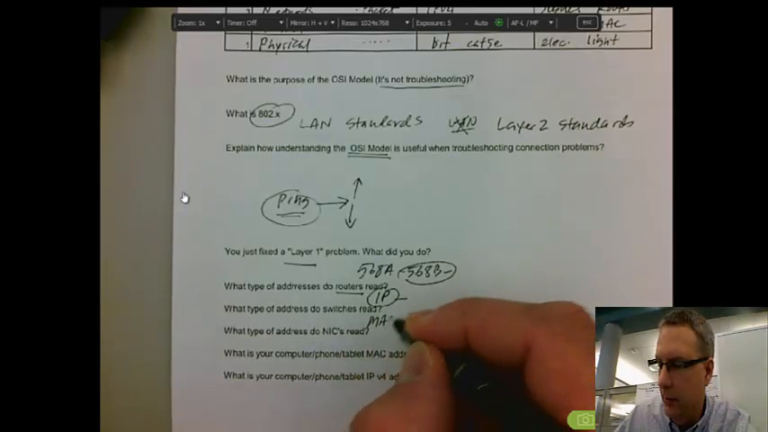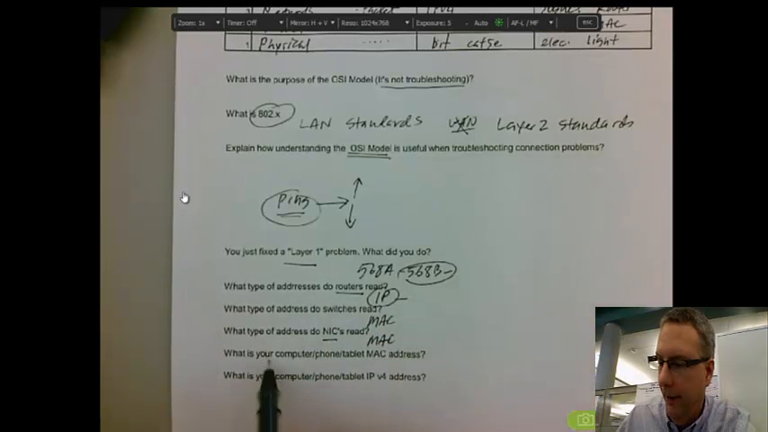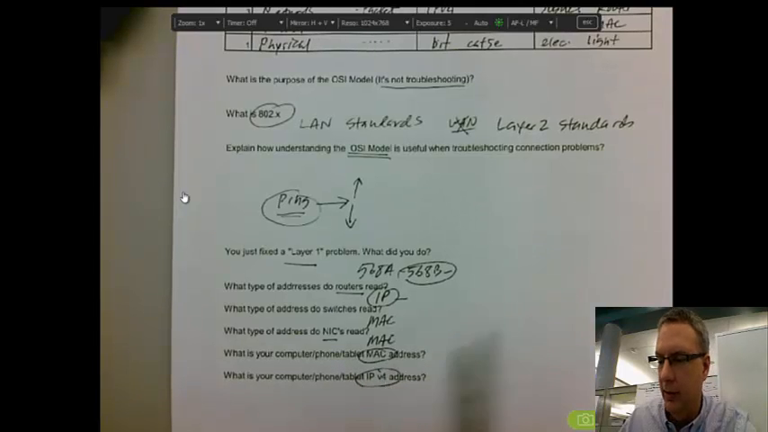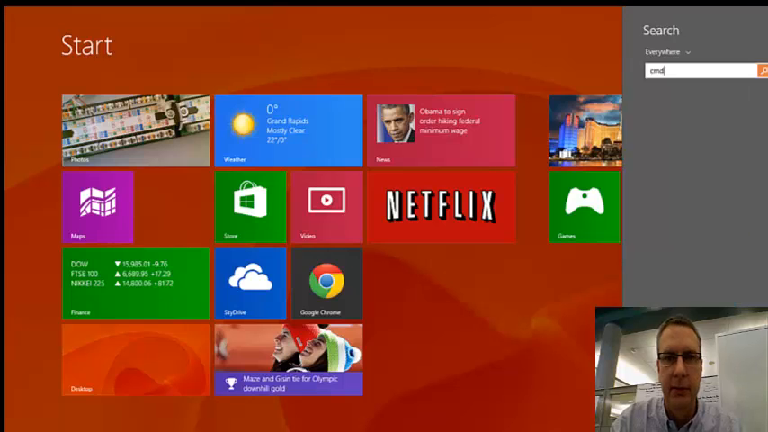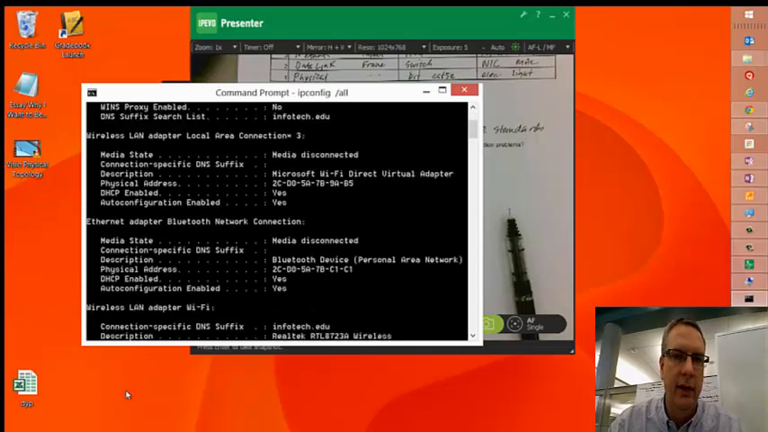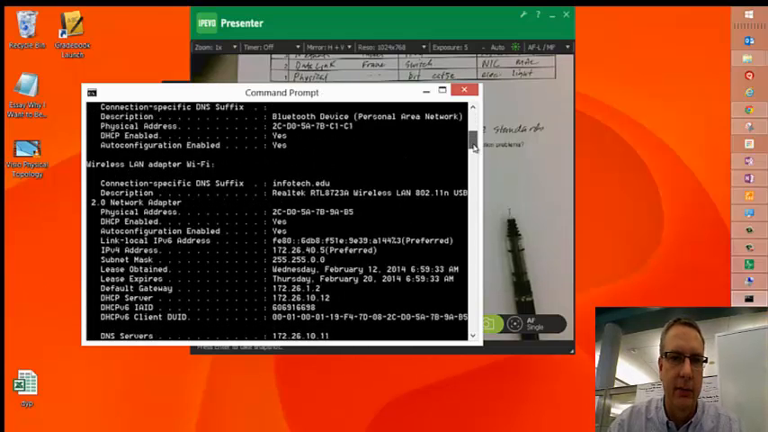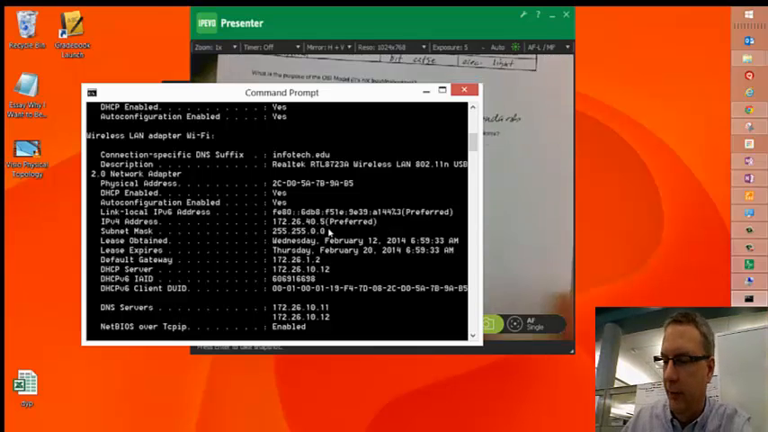Switches read MAC addresses, as do network cards. NIC is network interface card, it has a MAC address. To look up your MAC address and your IP address on a computer, you have to get to your desktop. I'm doing mine in Windows 8, so I just type CMD, get to my desktop, and I type ipconfig, and then you have to do a /all. Then just take a look at what you get. I always scroll back up to the top, and there is my physical address for my wireless adapter. It's a MAC address, and then my IP address is right here. So the IPv4 address is 172.26.40.5.